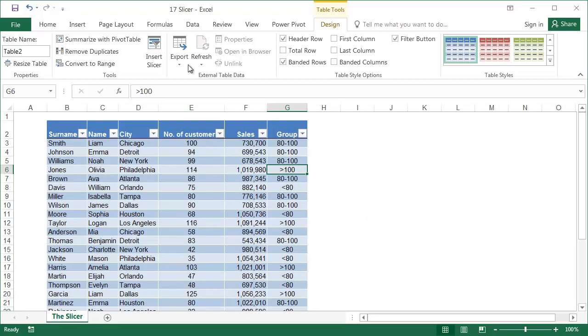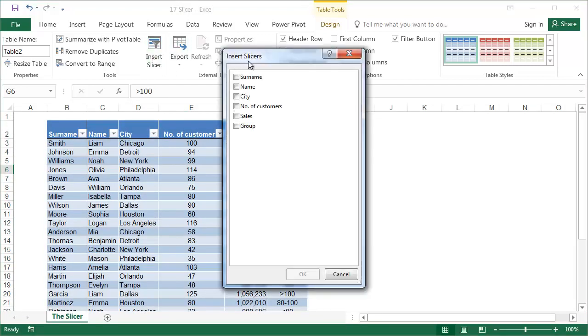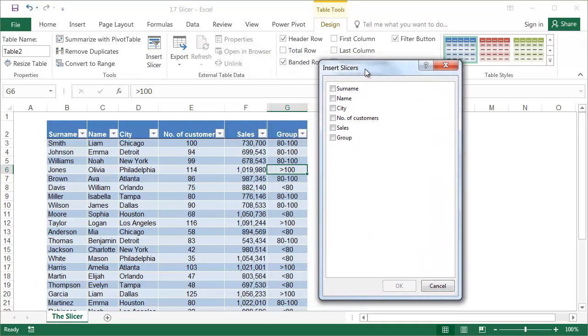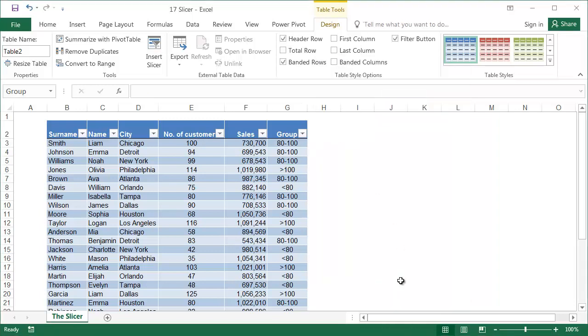From the Design tab, select Insert Slicer. This command is also available under the Insert tab. In the Insert Slicers window, select the columns we want to filter data for. There is no point choosing columns in which there is a different value for each item, like the number of customers or sales. But the range of customers is suitable, and we'll also choose City.